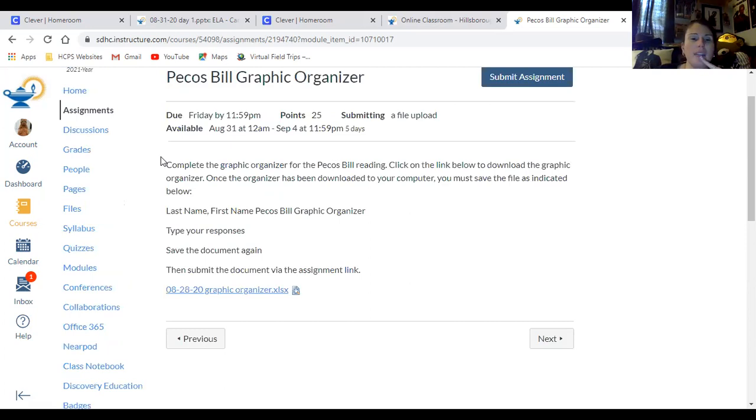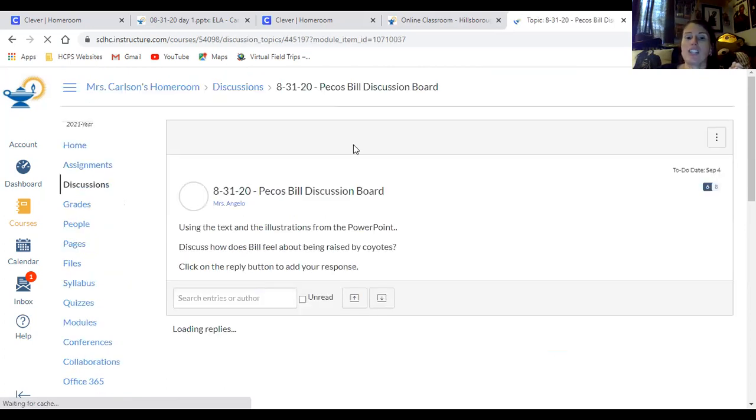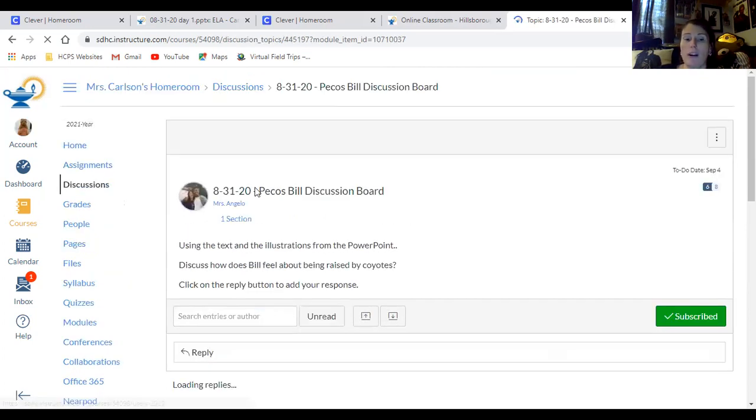Once that was your group work that had to be turned in, you hit next. This gives us our discussion board. This is where you have to answer as your exit ticket for the shared lesson. Discuss how does Bill feel about being raised by coyotes. How does he feel about being raised by coyotes? And you need proof from the text and proof from the pictures.